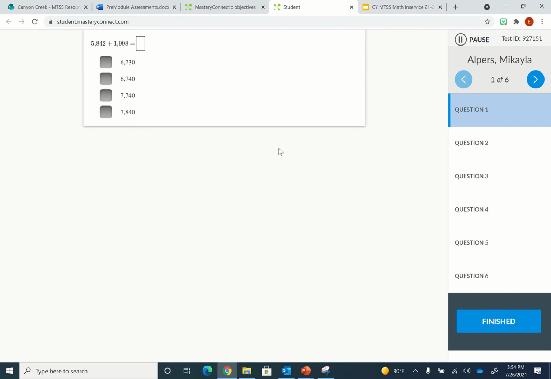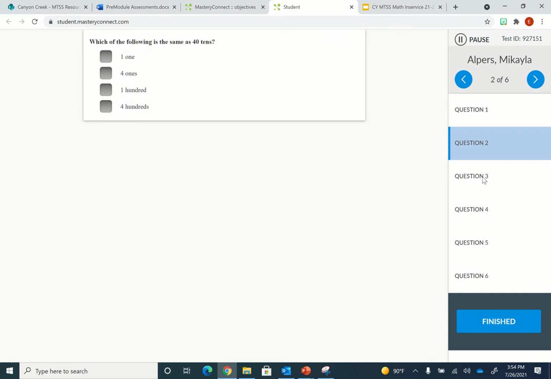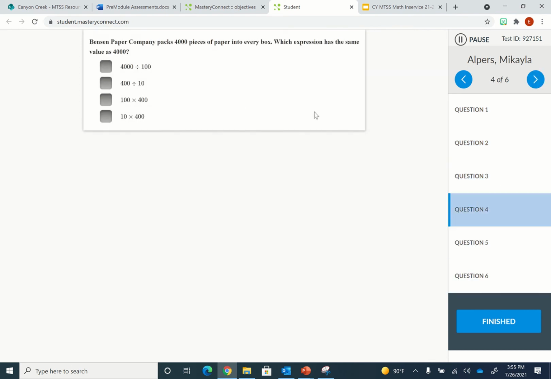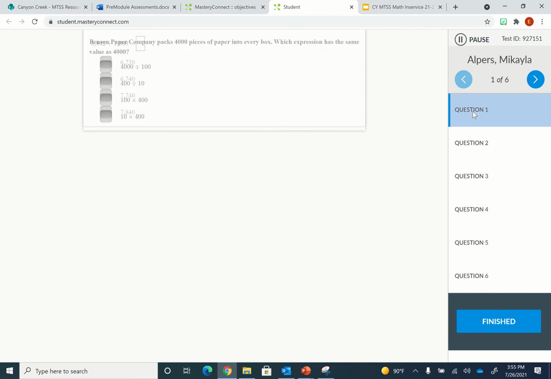Now, once they're there, they can toggle in between each of the questions. They're always going to be multiple choice questions. Something that 5th grade and 4th grade tried out when we tried this out last year was we found that if we didn't have students show their work, the data wasn't very helpful.